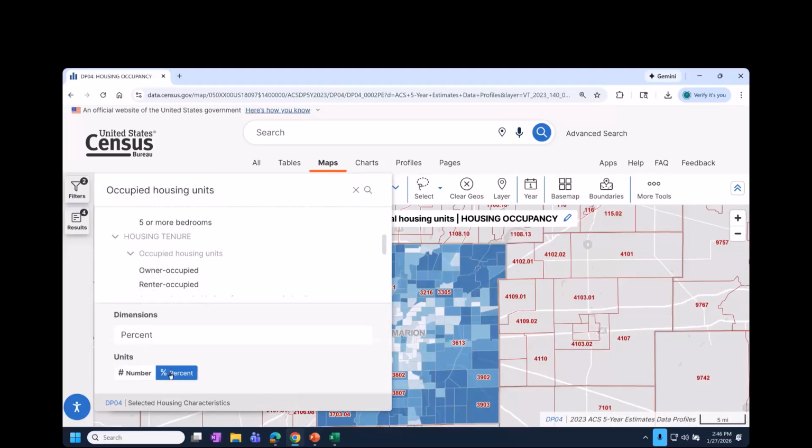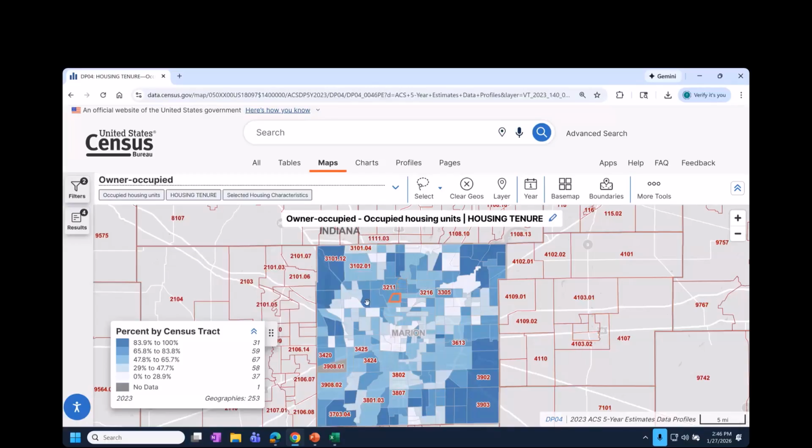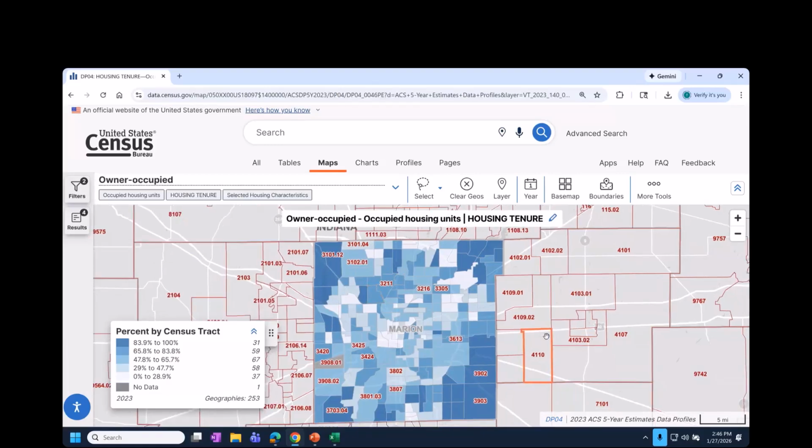It does default to map out percentages if percentages are provided in the underlying data table. But if you wanted to map out the totals, you could switch the units if needed. I'm going to leave it as is, choose owner occupied, and we will see data for these different neighborhood census tract level geographies. What this is showing us is that areas in darker shades of blue have higher home ownership rates compared to the areas in lighter shades. So kind of looking at a quick glance, not too surprising to see here in Marion County, this is home of Indianapolis, that some of the areas farther away from the city have darker shades of blue.